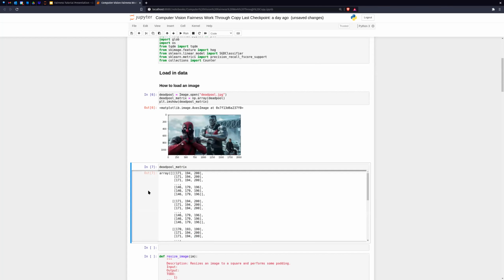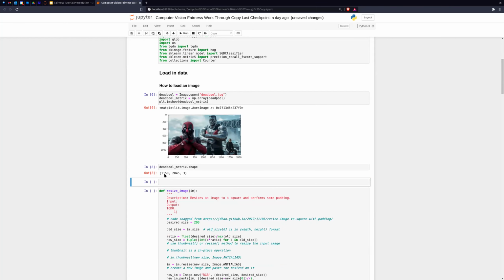Okay, cool. So now it's a matrix, and it's much easier to work with. We can see that it's 1100 by 2000 by 3, and so this is, I think, the height and width, and then this is the channels. So I think that's red, green, and blue. And if you're working with a grayscale image, I think that'll just be 1 right there.